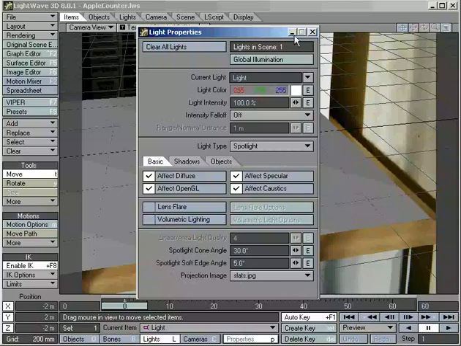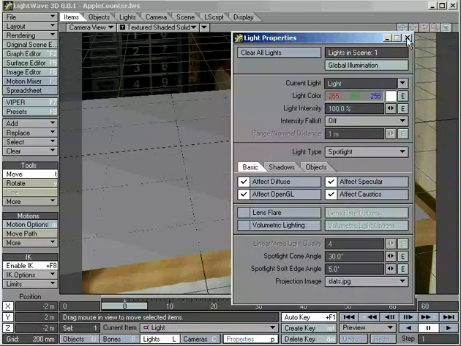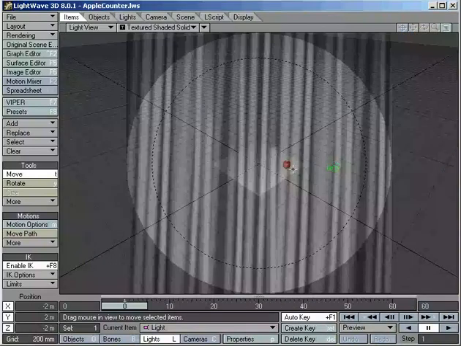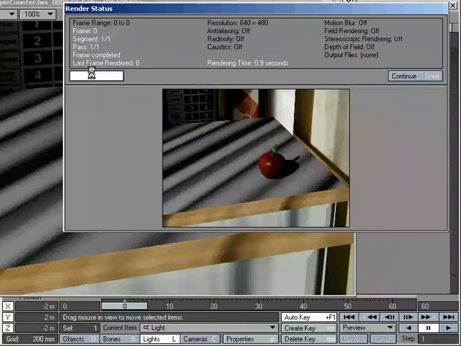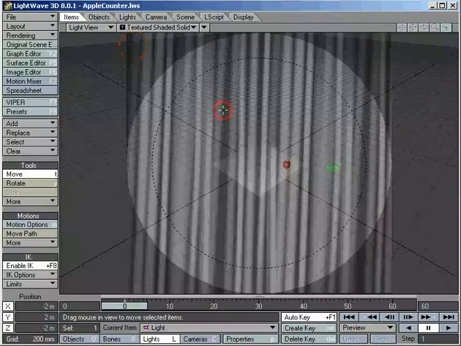Now we're not going to see it here. However, a new function with LightWave 8, when we look through our camera view, we will actually see our slats through here, or our projection image. Now let's take a quick render. You know, not terribly far off the mark. I think I want to tighten them up a little bit.